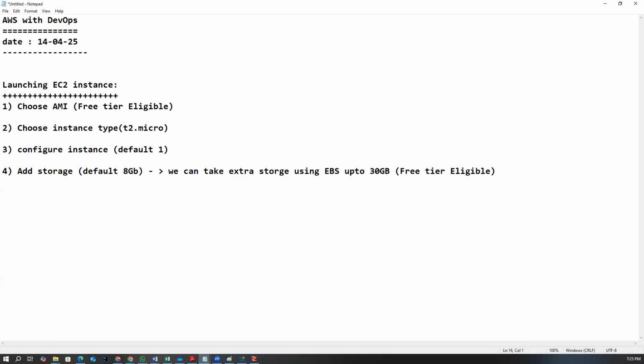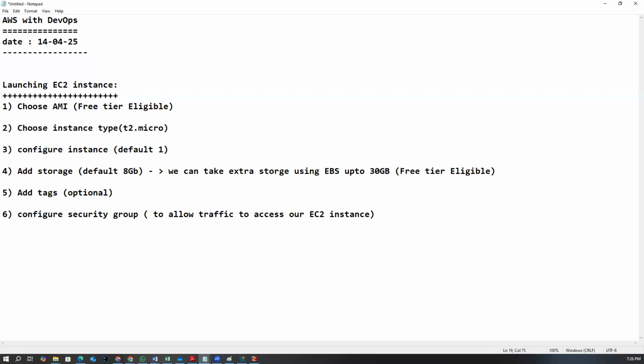Next, what is 5? Add tags. Tags are optional, guys. If you want to use them, you can, or else you can leave it. The sixth one is security: configure the security group to allow traffic to access our EC2 instance.